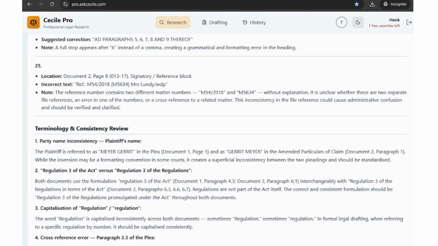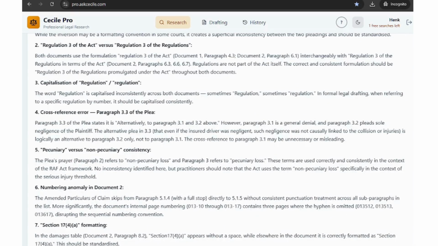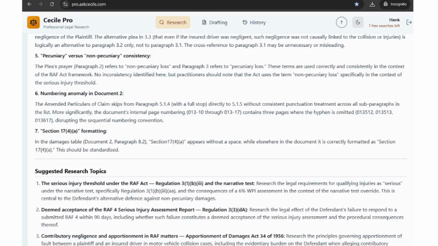There is also in the next heading a terminology and consistency review. In this case, the party's name, the plaintiff's name, was inconsistent. There is a problem with referring to Regulation 3 of the Act. There is a problem with capitalization. There is a cross-reference error. There is pecuniary and non-pecuniary loss inconsistency. And there's also a numbering issue.